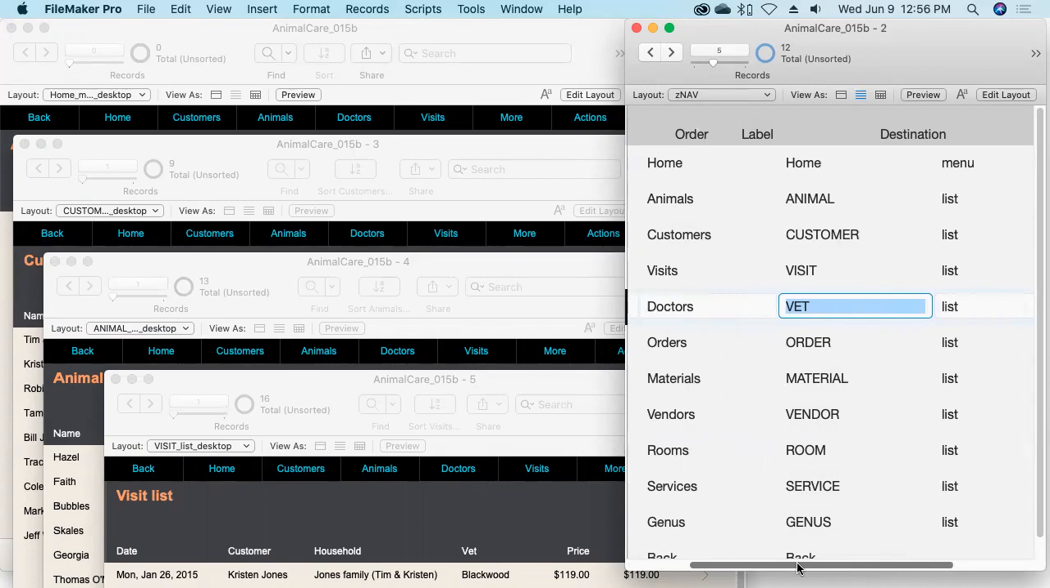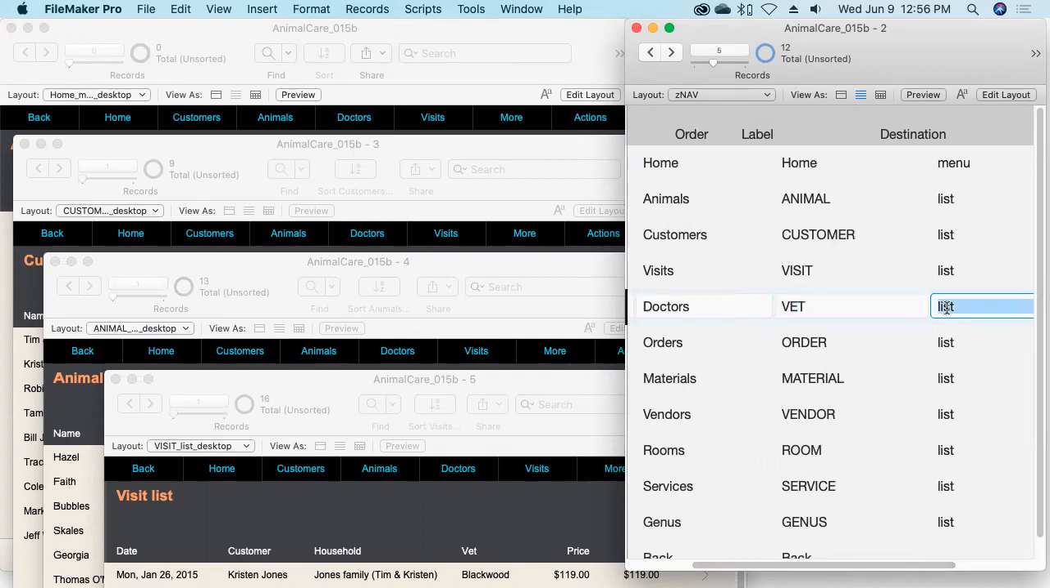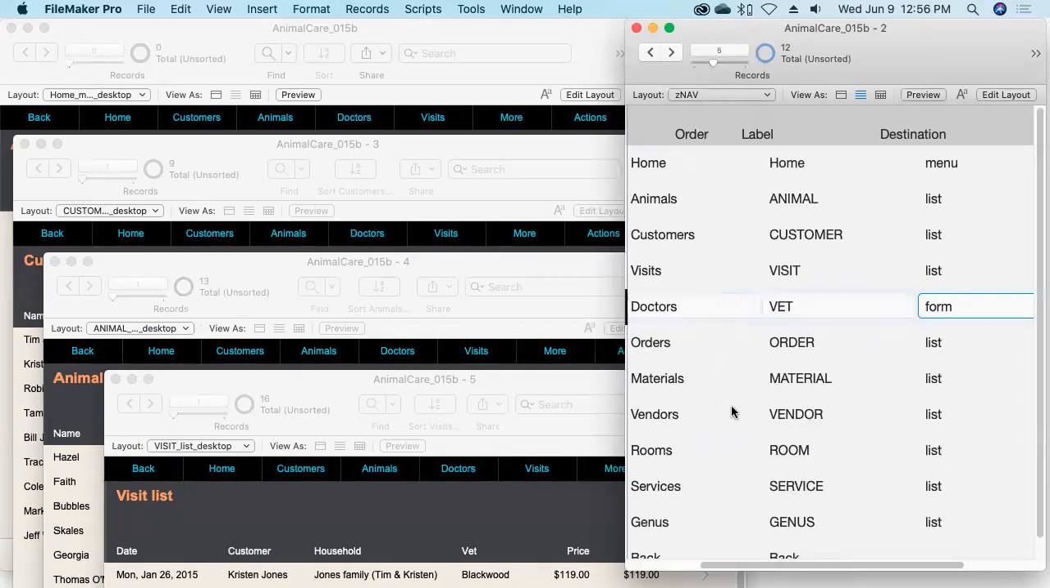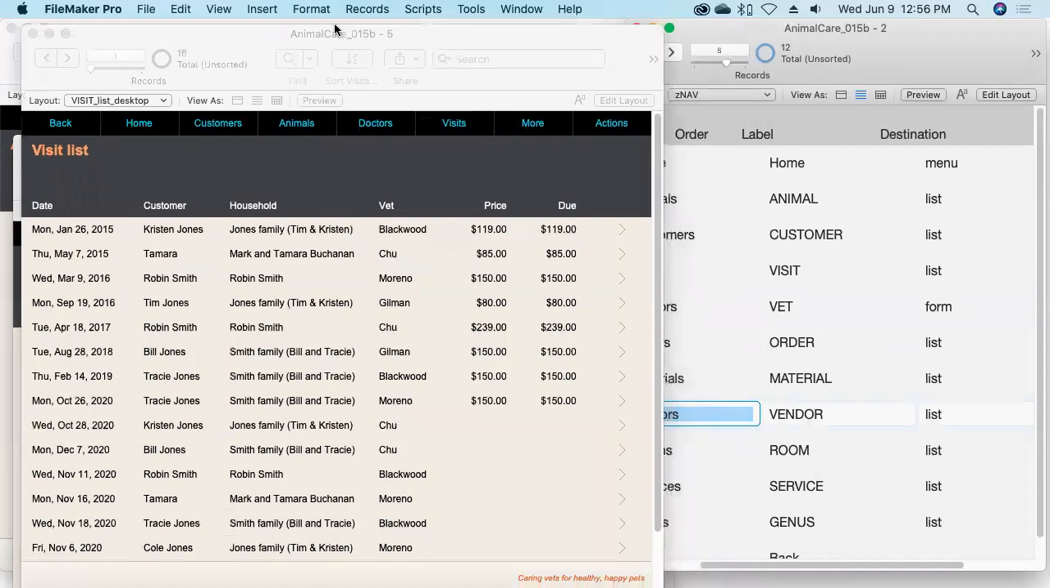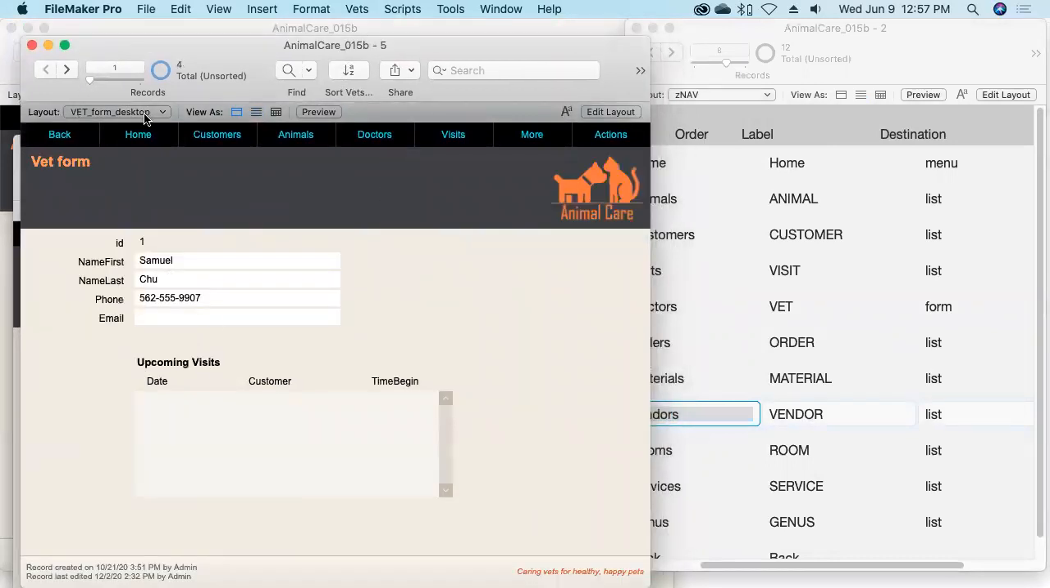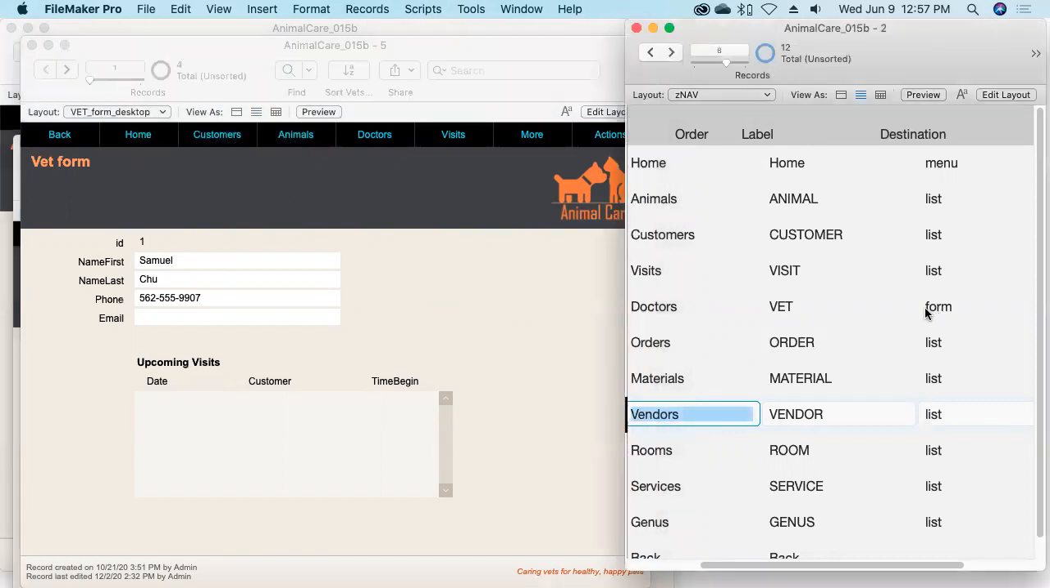Or in the same way, let's say that instead of taking the user to the list view layout for the vet table, we want them to go to the form view layout just so that they can see one vet record at a time. So I'll change the destination, or the view value, I should say, to form instead of list for that doctors button. And so now, as I click the doctors button here, it takes us to the vet form desktop layout, not the vet list desktop layout, because of that change right there. So it gives you real control over where the users go if they click the button.